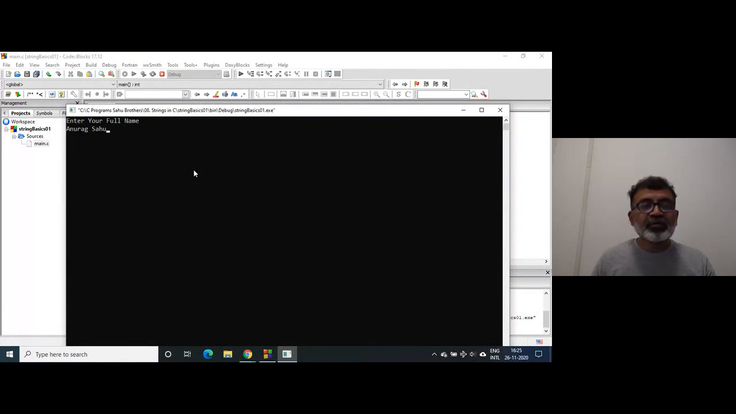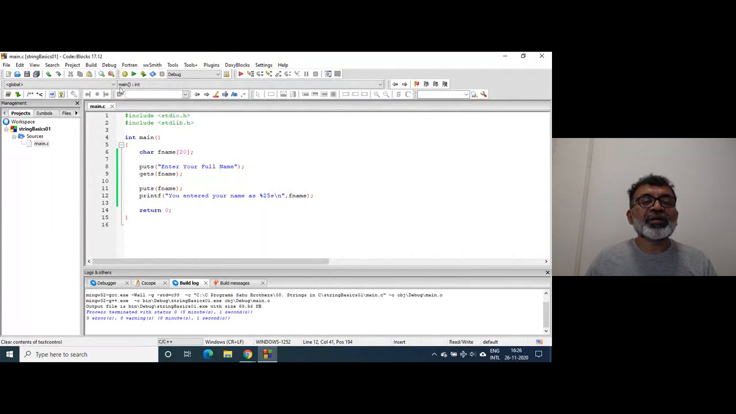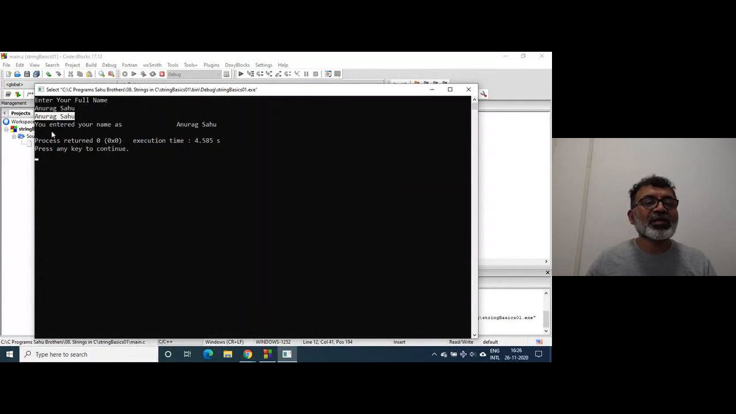Anurag Sahu, Anurag Sahu. It is printed. But in the printf function, you could give a message like this. You cannot give that here in puts. That is a problem. Puts and gets are unformatted functions, whereas printf is a formatted function, so you can give formatted output. Suppose I write %20s or %25s. See the output by puts and printf. I write Anurag Sahu. Here, this is printed by puts and this is printed by printf.